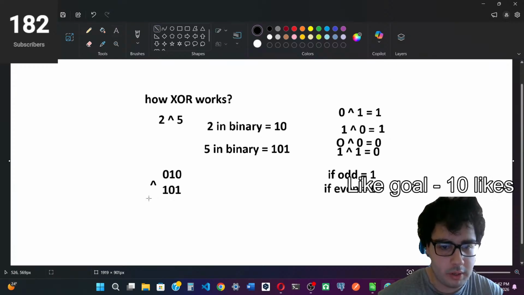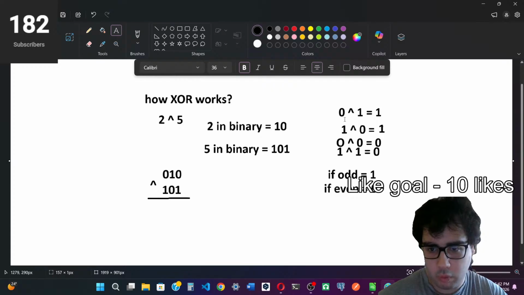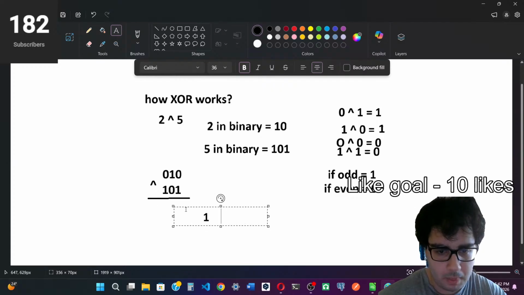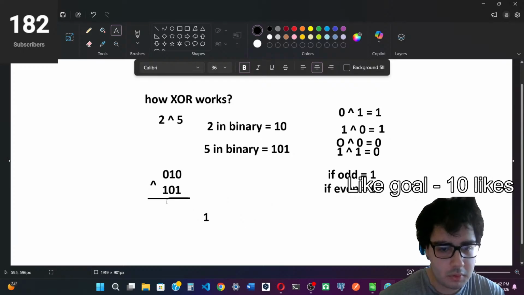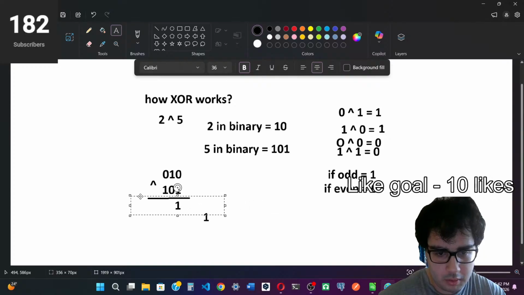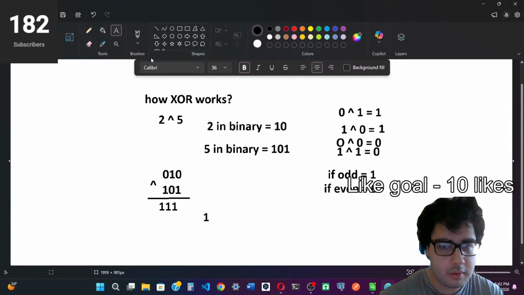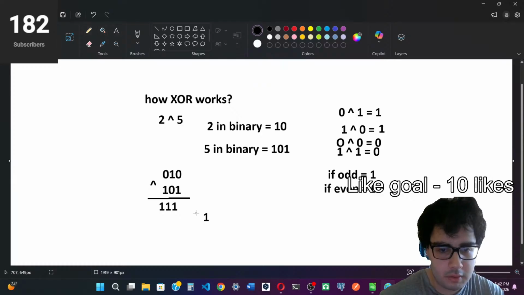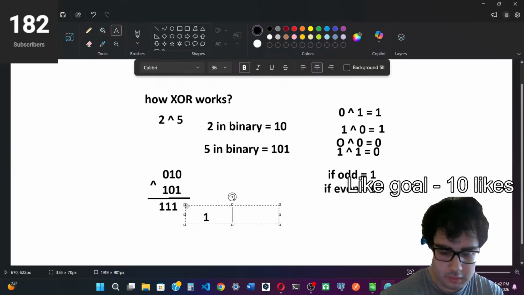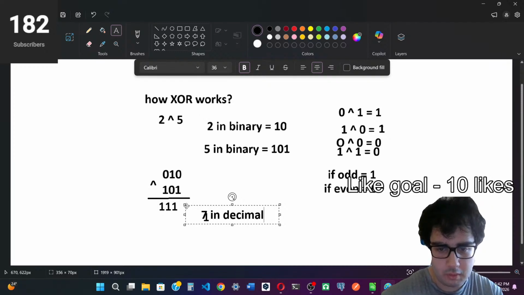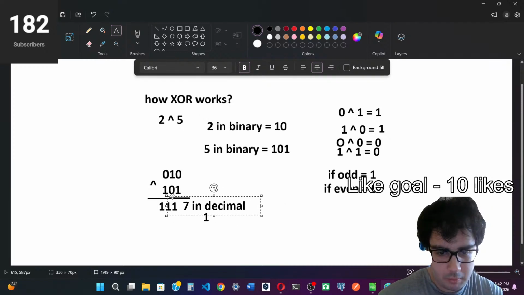And what happens here is, so 0 and 1, as we can see, is gonna give us 1. Then 0 and 1 gives us 1. Then we have 0 and 1 again, it gives us 1 again. Then we have 0 and 1 again, it gives us 1 again. And this is 7 in decimal.